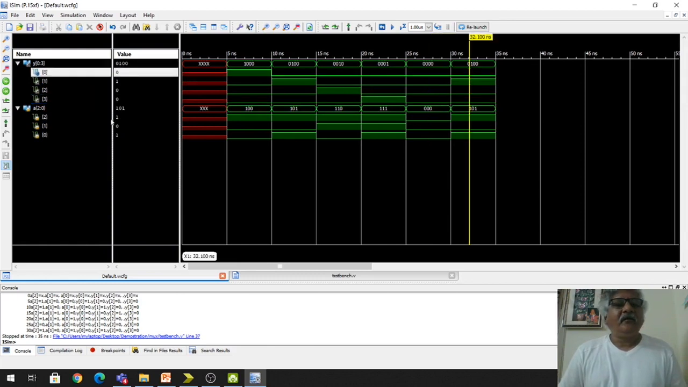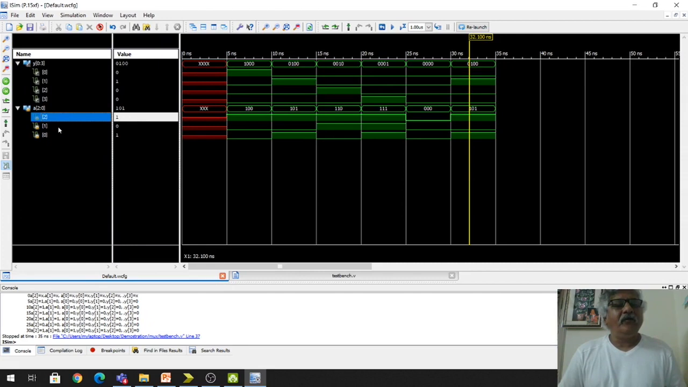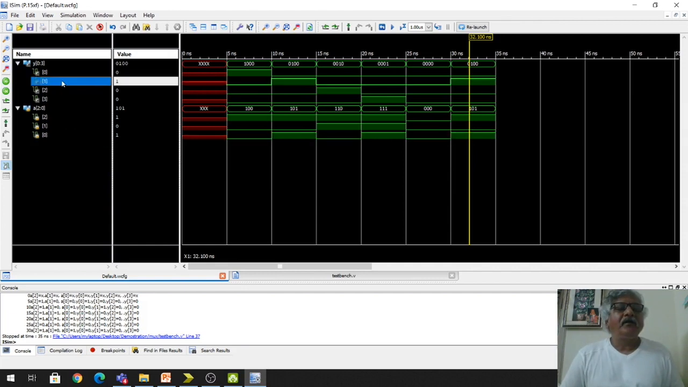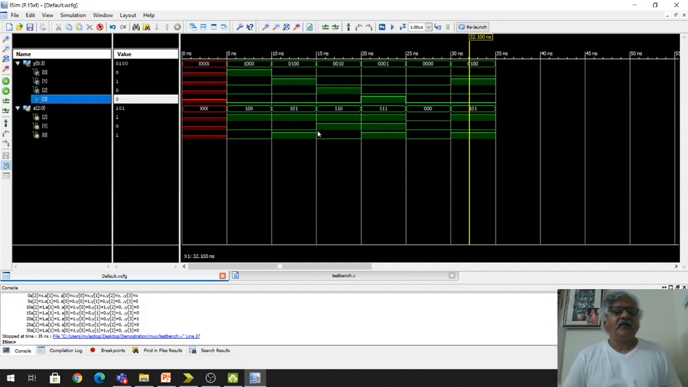We check another condition. Now A2 is 1. This means enable is 1. So now we will check A1 and A0 also. A1 is 0, A0 is 1. So for this condition, Y1 will be 1. So Y1 is 1 and the remaining three outputs are 0. Y0 is 0, Y2 is 0, Y3 is 0. So in this way, we have seen with this waveform that this particular Verilog module is working as a 2 to 4 decoder. Okay.